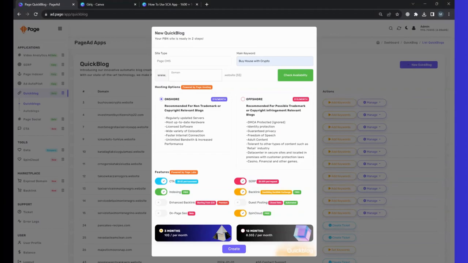Let's check this keyword. So our main keyword is going to be our website title also, and we're going to check whether the domain is valid or not. We just entered our domain, and QuickBlog gives us a few options to choose as a domain extension. So I'm going to go with website, and I'm hitting check availability.